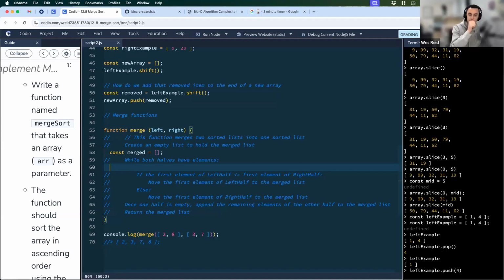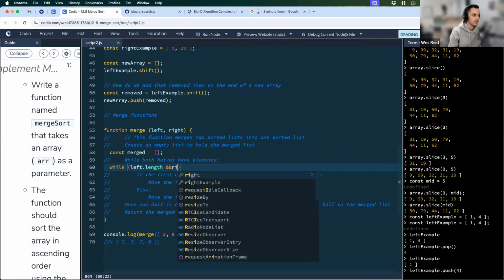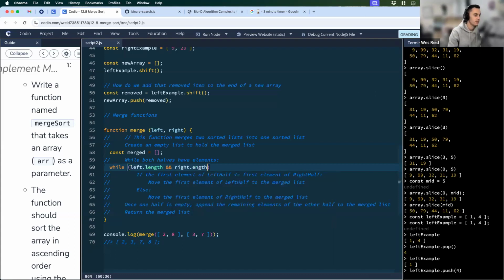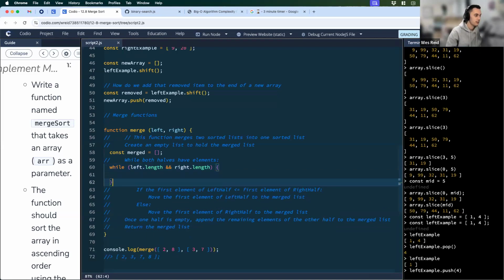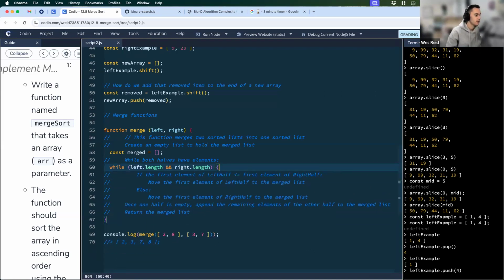Now the next thing is while both halves have elements. For them to have an element, we have to think of how we can represent that with code. There's probably a couple ways to do this. We could say something like while left.length and right.length. This is saying while the left array has elements and the right array has some elements.